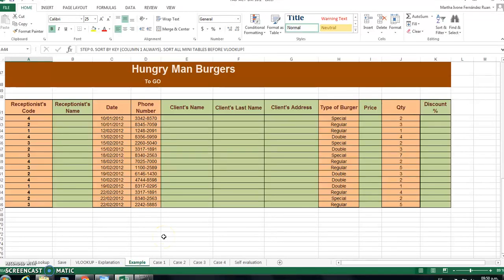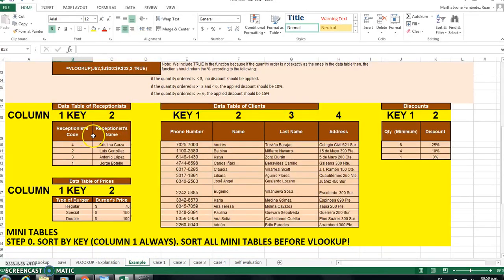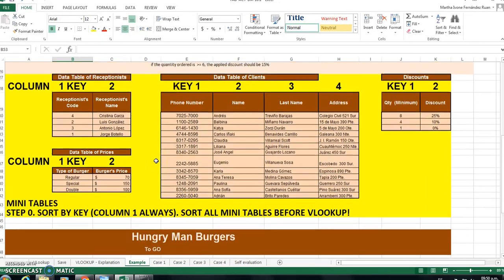Vlookup is useful when we have a table and we don't have the whole information, so we need to fill in to complete it and be useful. In this case, this is the company Hungry Man Burgers, and we need to start by filling the receptionist name. And of course, we're always going to be provided with these mini tables in which we have the complete information.